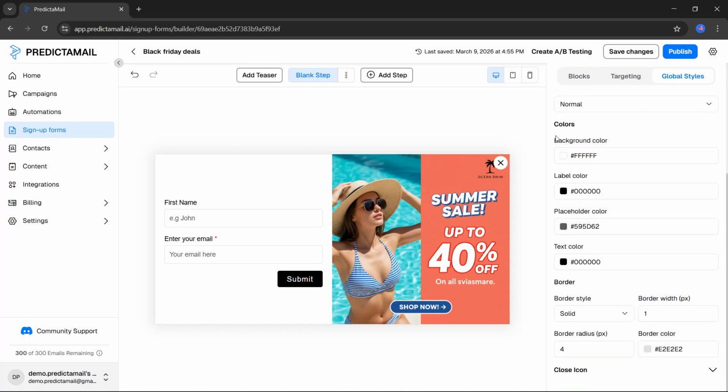You can customize the following colors to match your brand or design preferences: input field background color, field label color, placeholder text color, and user-entered text color. You can also define the border style, border width, border radius, and border color for all input fields.